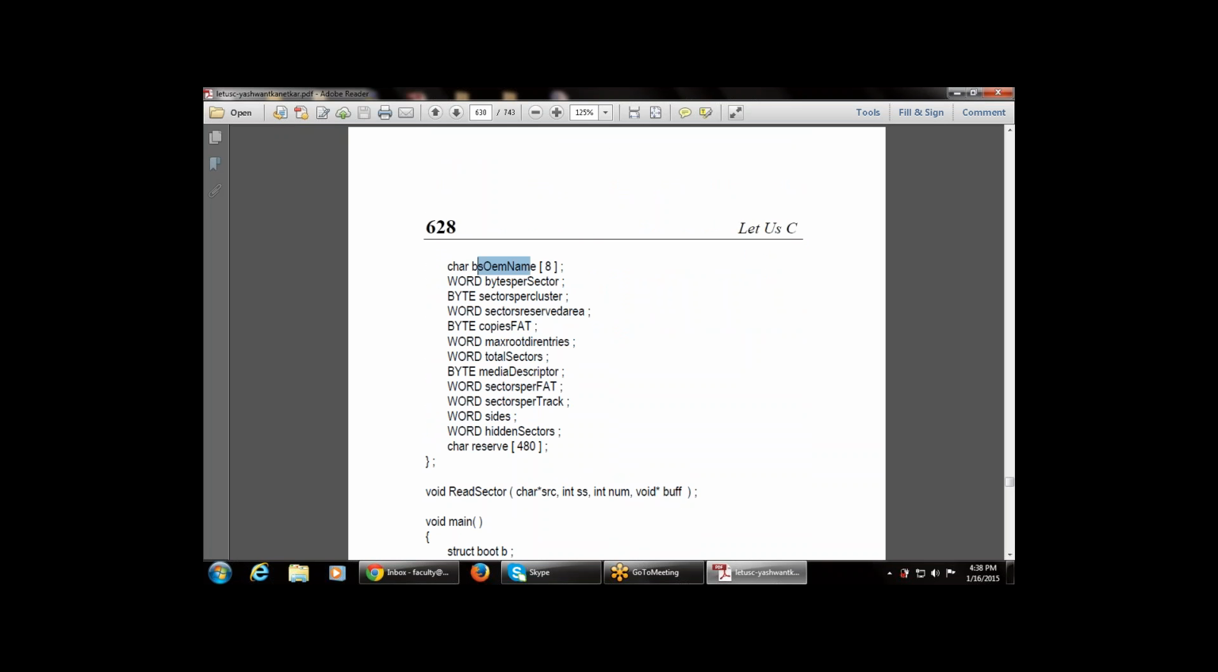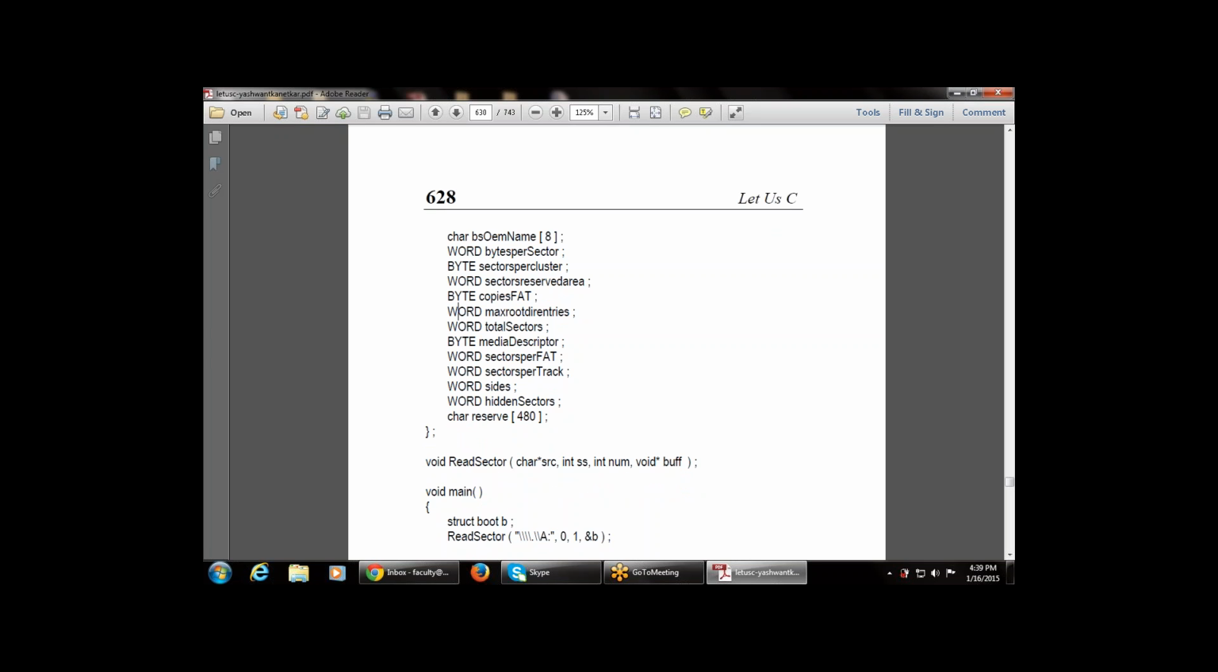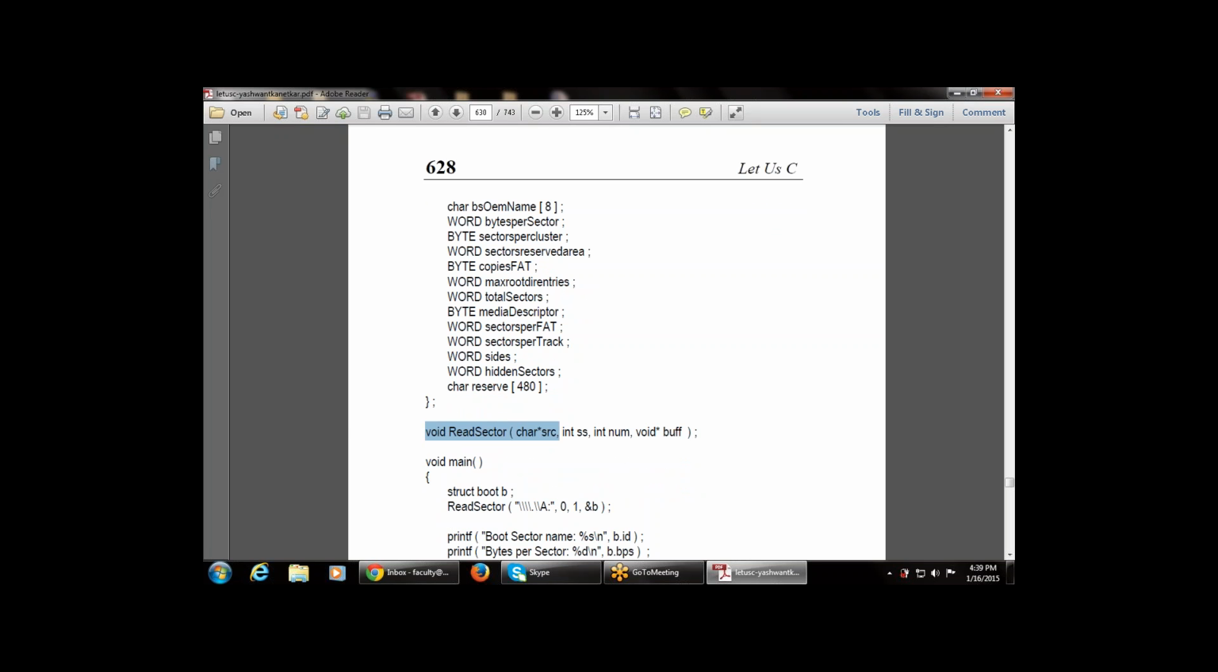Then char bsOemName, which is also an array that contains 8 values, from 0 to 7. Then word bytes per sector, then byte sectors per cluster. These are the various variables defined based on the macro. Then there is reserve, also a variable that contains 480 values, from 0 to 479. Then this is the function declared: void read sector, char pointer src, int ss, int num, void pointer buffer.